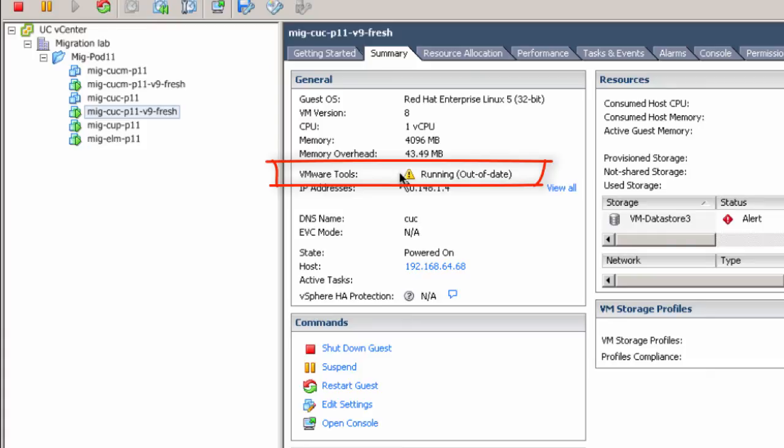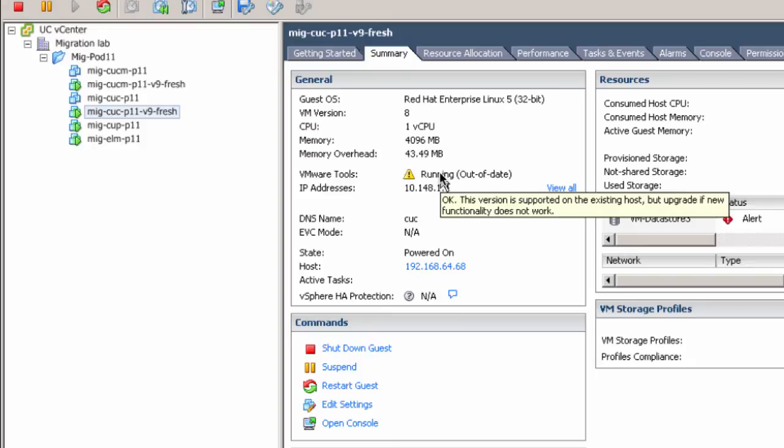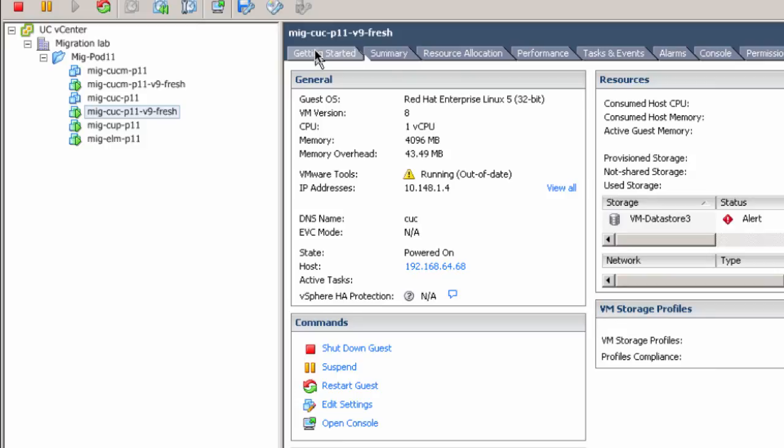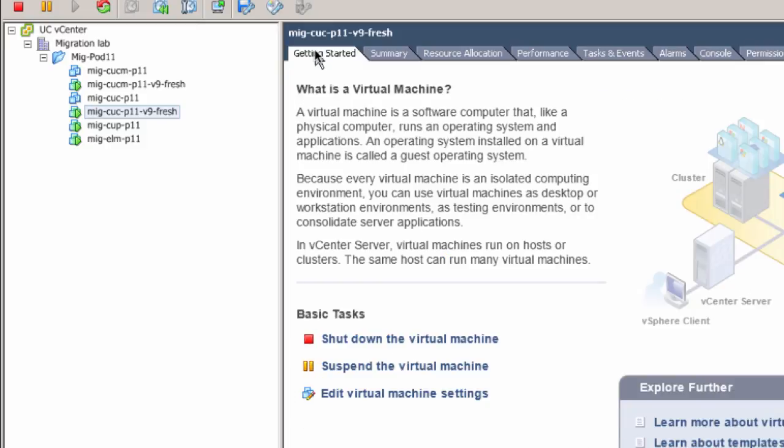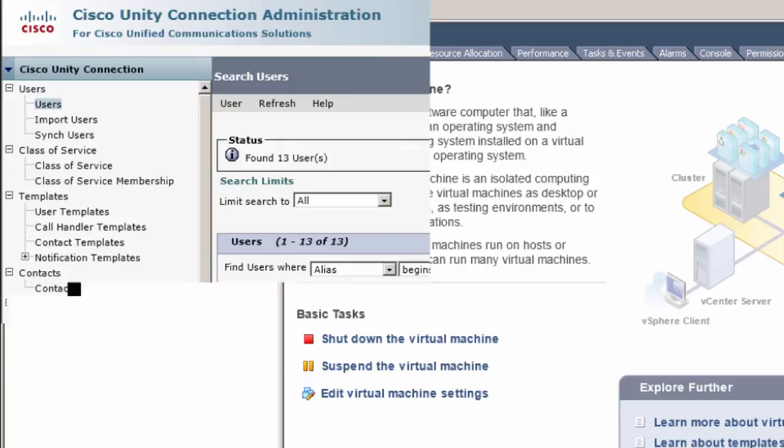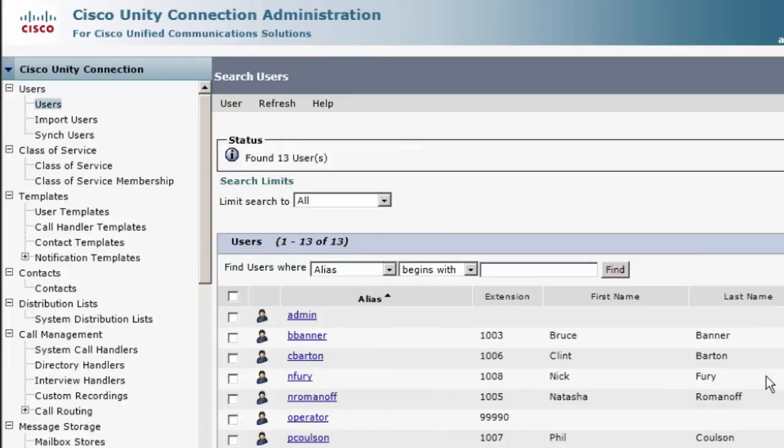So right now it's running, but they're out of date. All we need to do is an install. So once that install is done, they'll be good to go. It'll be green and it'll say running. So that's all you really need to do with installing your VMware tools. So that's pretty much all I have as far as an upgrade goes.